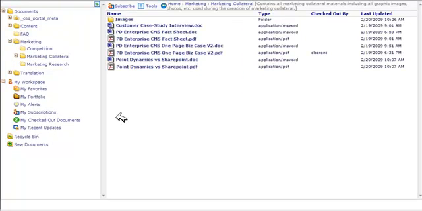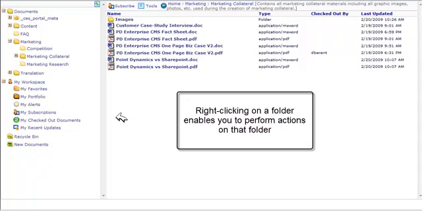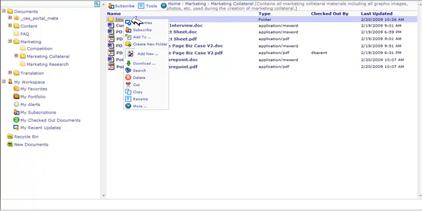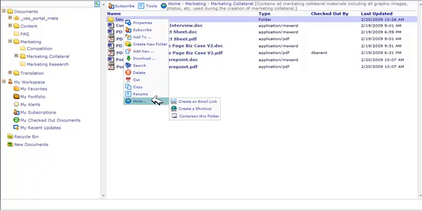Right-clicking on a folder will present a dynamically built menu based on the user security settings for that folder. I have administrative privileges, so I get the full complement of options and actions available to perform on a folder. For example, if I right-click on Images, I can view the properties, I can subscribe to the folder, I can create a subfolder, I can search for content within the folder. I can also perform some common functions like deleting, cutting, and copying. There are even more options. I can do things like create an email link to the folder.